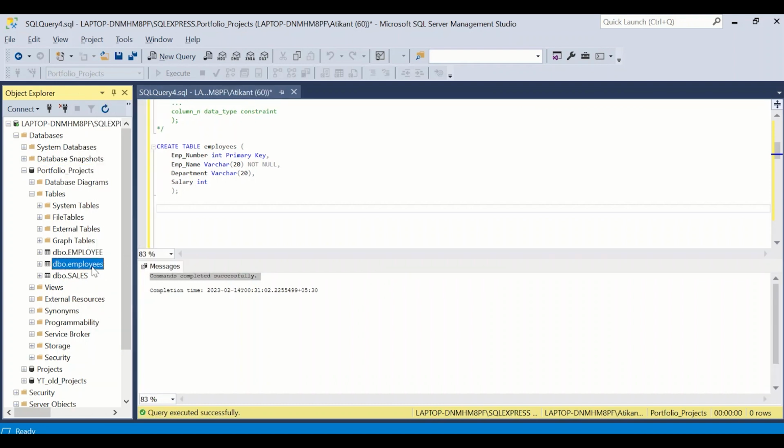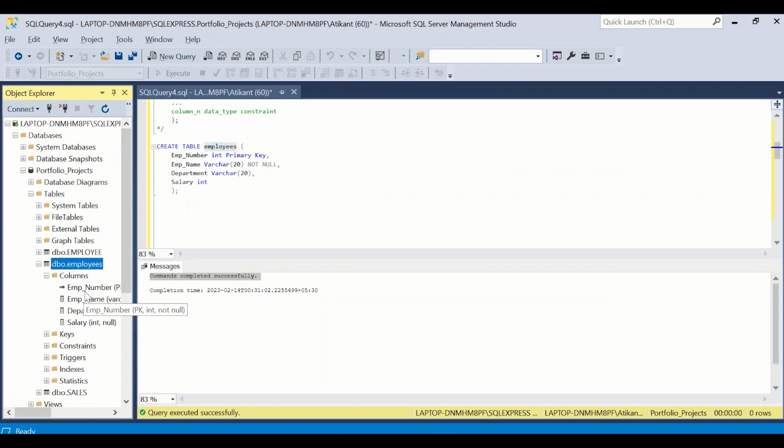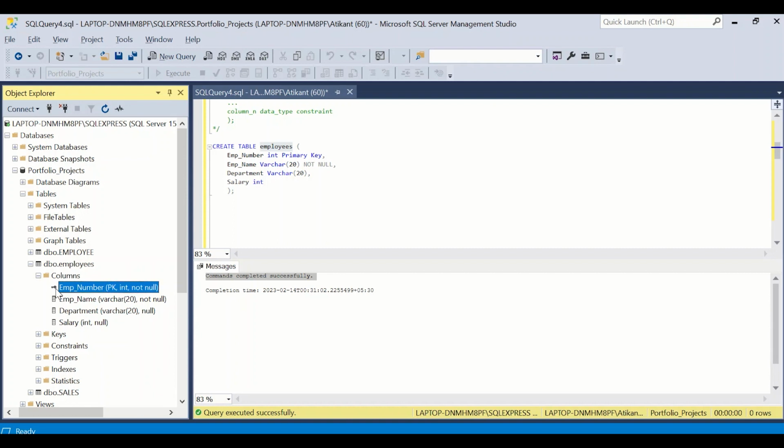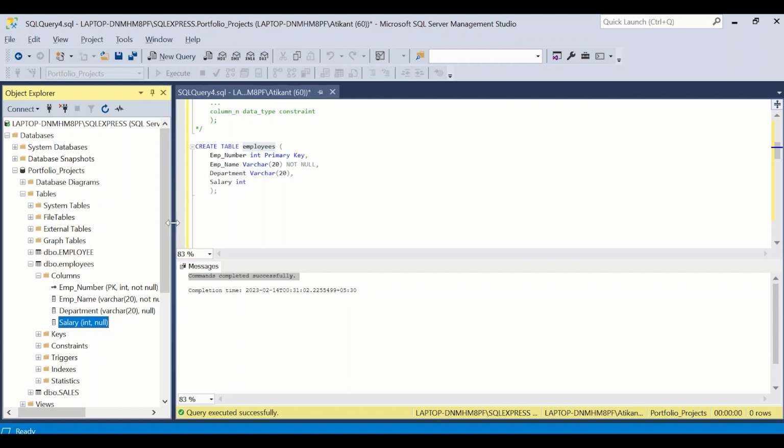So this is the table that we have created, employees, right? If you expand this, there would be various columns. The column is employee number, pk is primary key, this is integer and not null. Then this is employee name, department, salary, right? So we have 4 columns in this particular table.